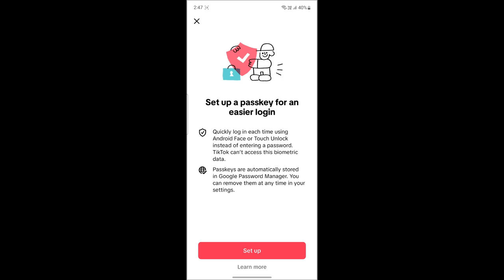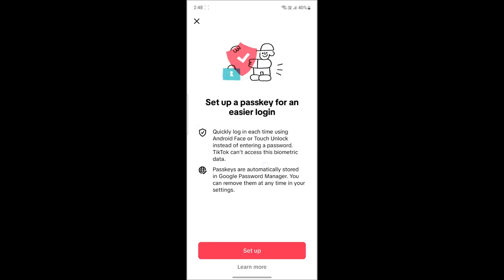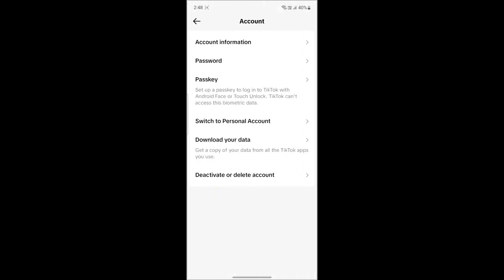So if this process doesn't occur, wait for a while and you will be headed to another portal and you can set up a passkey. For now, you can see that TikTok doesn't recognize this browser, so log in with the device you've used before will be shown. So you must just go ahead and log in with your previous device and you can easily set up a key. So you can try ahead and do this, wait for a while, and you can set up a key from which you can log into TikTok with your Android Face or Touch unlock.